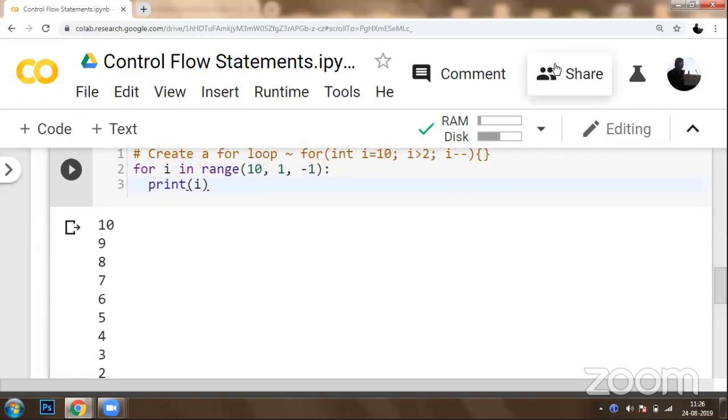Okay. So here, this is the first one. This is the start value 10, which is inclusive. This is the stop value, which is exclusive. And this is the increment or decrement operator. So by default, increment is 1. In case you want to go for decrement, then you can specify -1, or else you can specify any specific positive or negative value so as to have the proper increment or decrement.